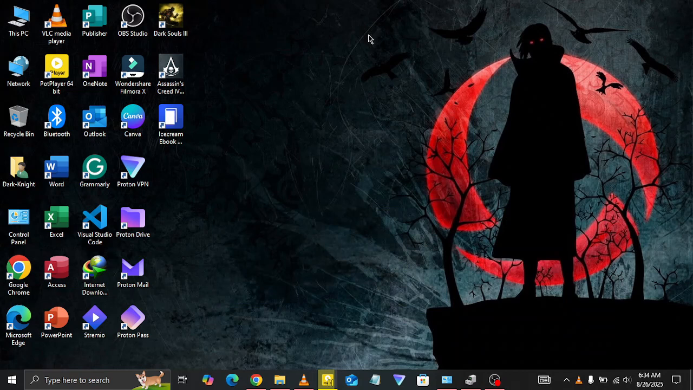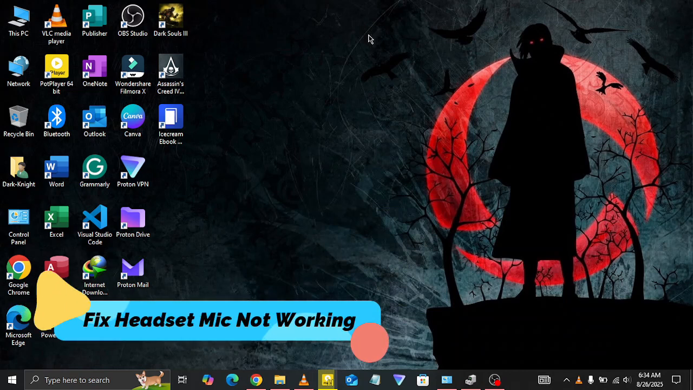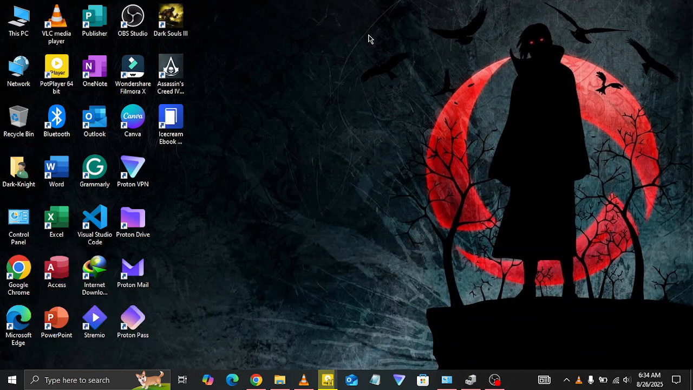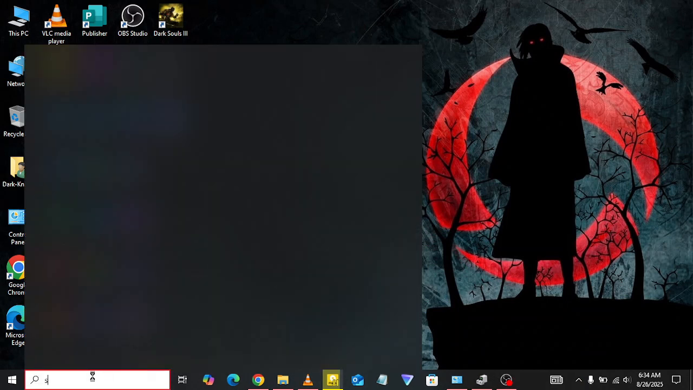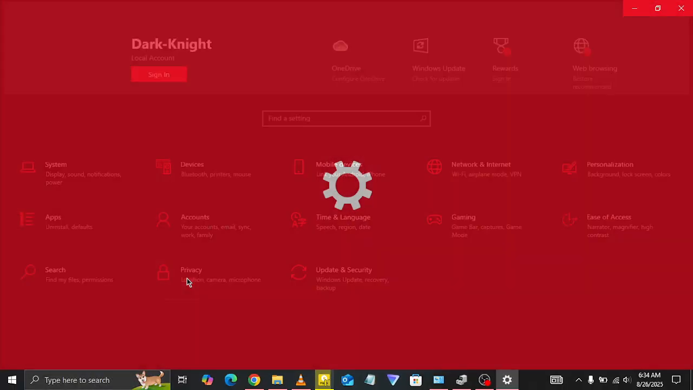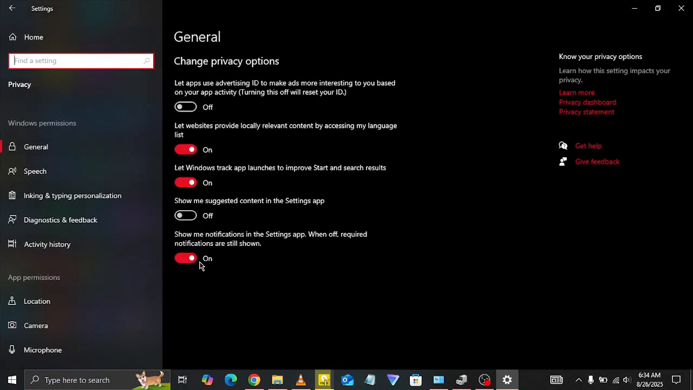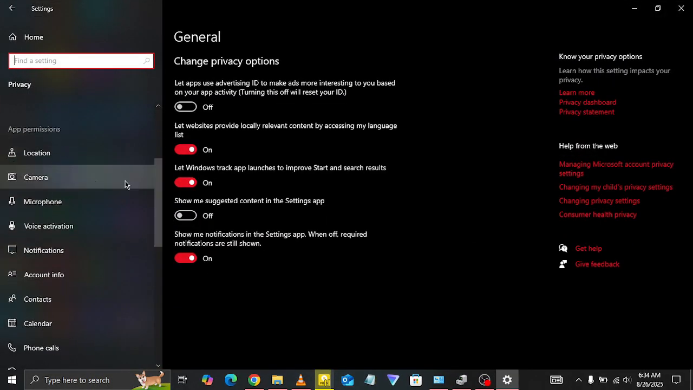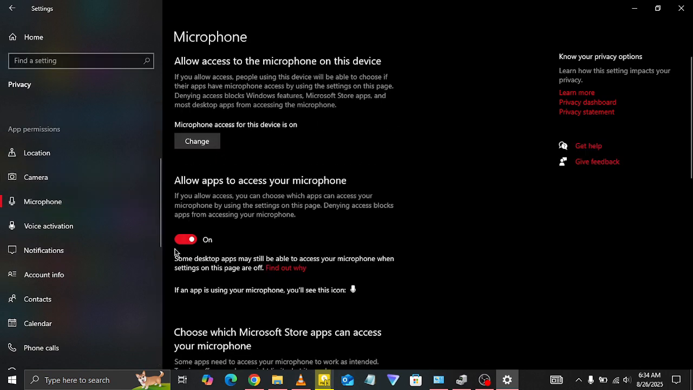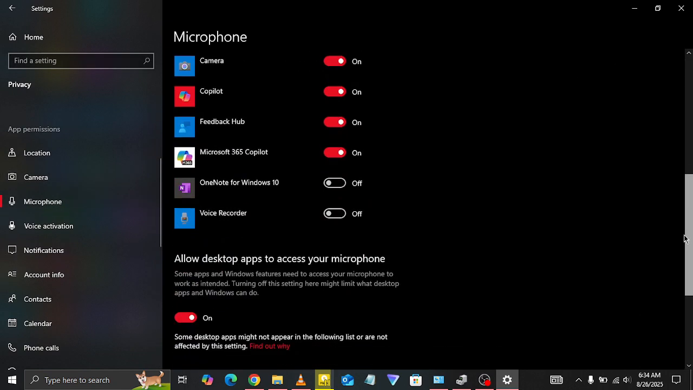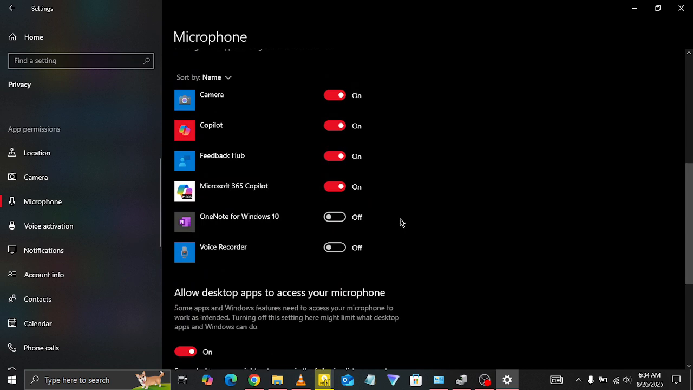In this video, I'll show you how to fix a headset mic that's not working in Windows 11 or when your headphones aren't being detected after plugging them in. First, open the search bar and go to Settings. From there, click on Privacy. Scroll down to Microphone and make sure microphone access is turned on. Also, check that it's enabled for the apps you want to use.